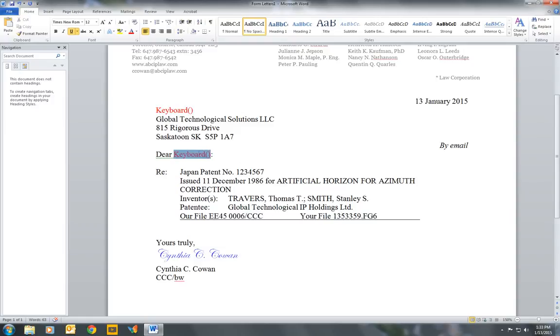I might mention that these keyboard fields come with the template and are simply there to flag areas that the user is going to substitute or replace with appropriate content for the situation at hand. Now sometimes a wet signature is preferred, and to accomplish that I could simply delete the electronic image of Cynthia's signature. In practice this would be a digitized image of her actual signature.